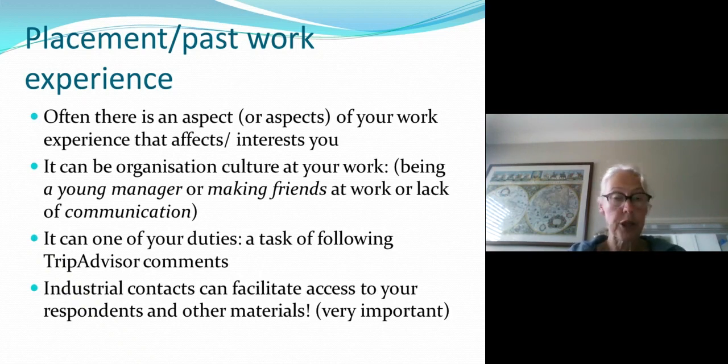Or you've identified that there can be a problem with some aspect of the work. So for instance, there I said it could be something to do with organisational culture. So for instance, being a young manager, making friends, or lack of communication. So these are all areas that I've had students do dissertations on in the past. And there's a whole range of things that are interesting there.